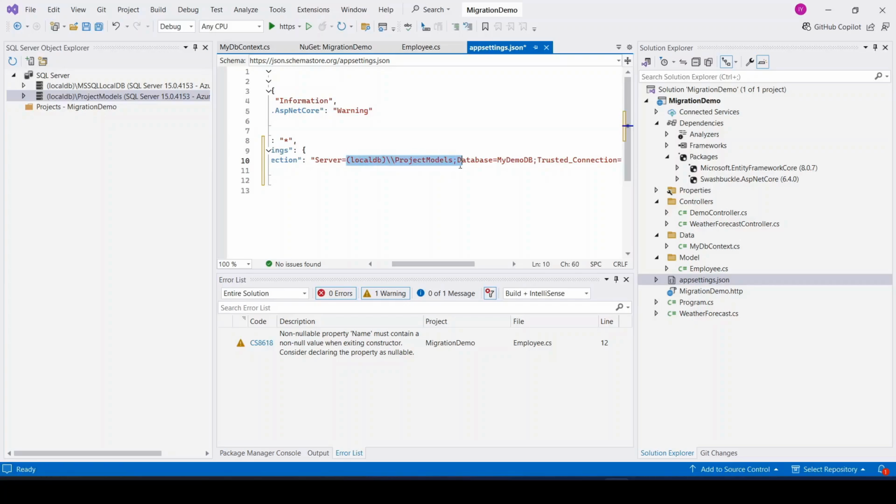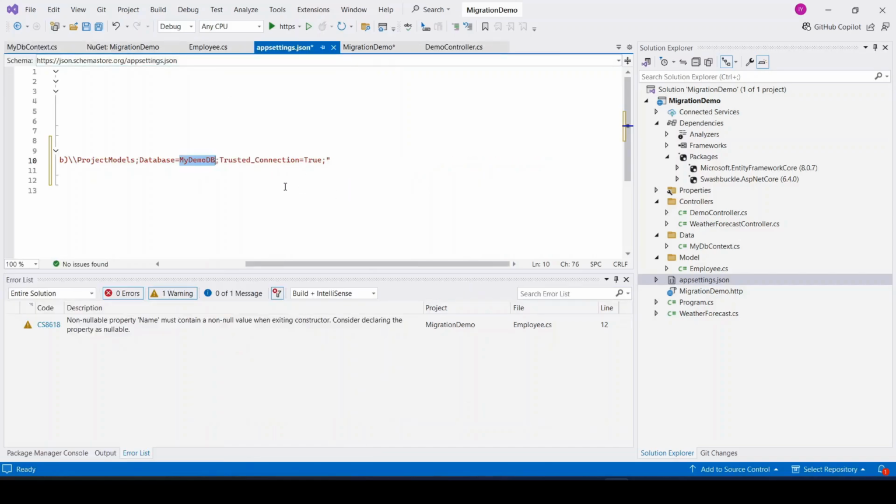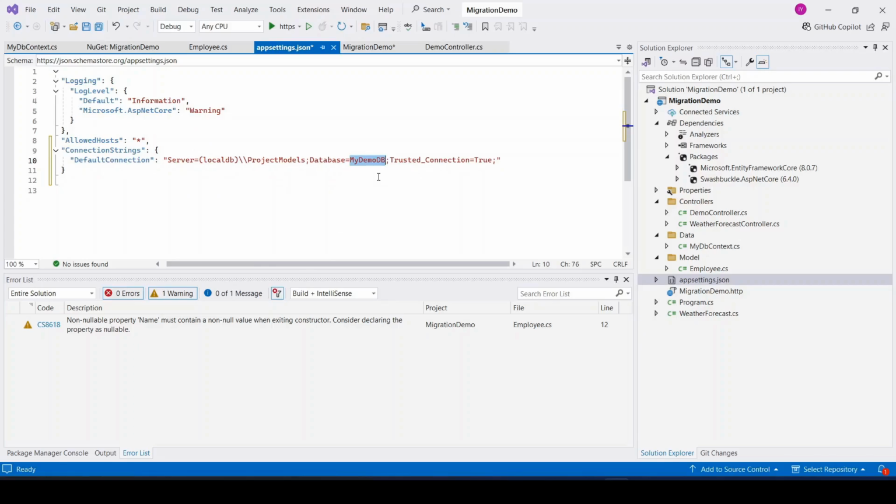So this is what I am taking, and then this is the name of the database, and this can be anything. Whatever name you mention, a database will be created with that name in the target server. And then Trusted_Connection equal to true represents that we are going with the Windows authentication approach, where you will not be required to pass the username and password for the particular database. Okay, so that's it. We are done with the configuration of the connection string.